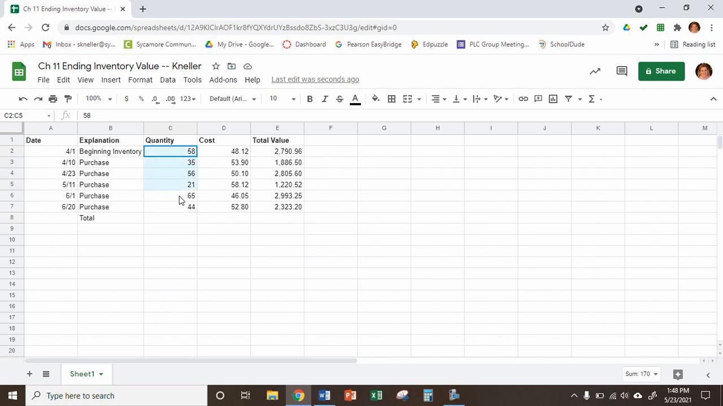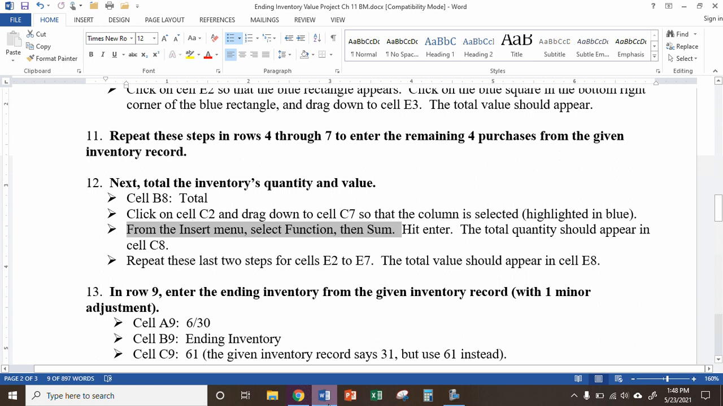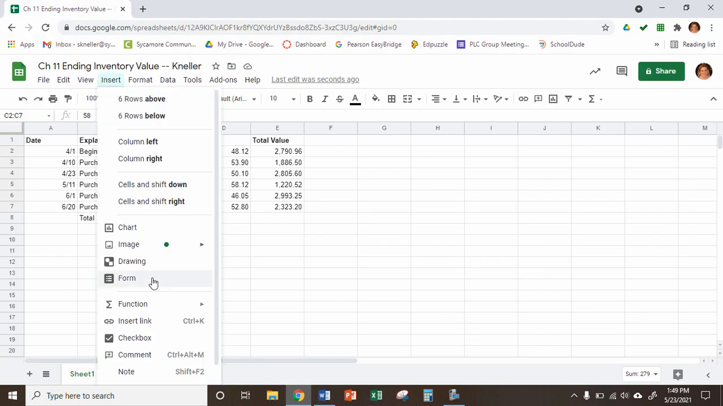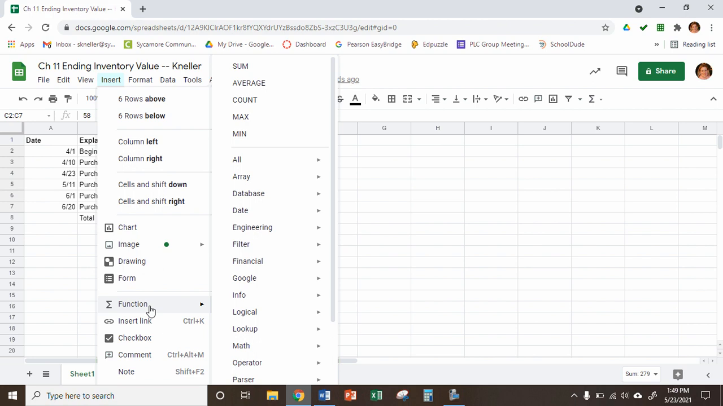So if you highlight or select, so click on cell C2 and drag all the way down to C7 so that it's all highlighted in blue. That's called selecting it. Okay, just clicking and dragging. And then we're going to go to, what was it? Format menu? Insert menu. There we go. Go to the insert menu and select function. And then up at the very top, it's sum.